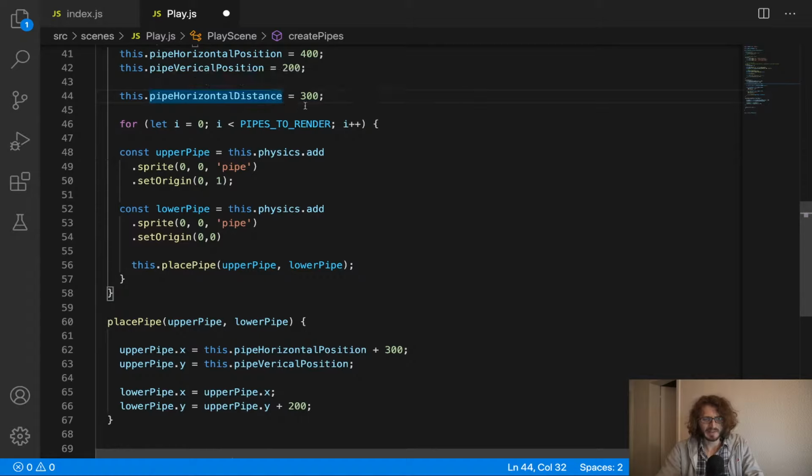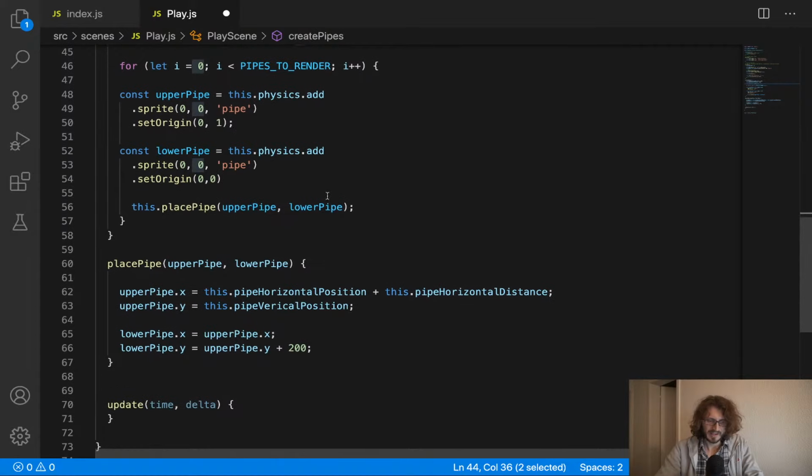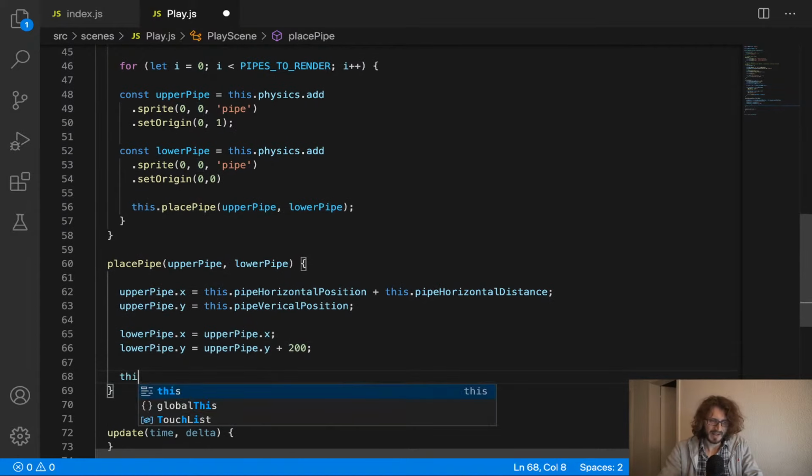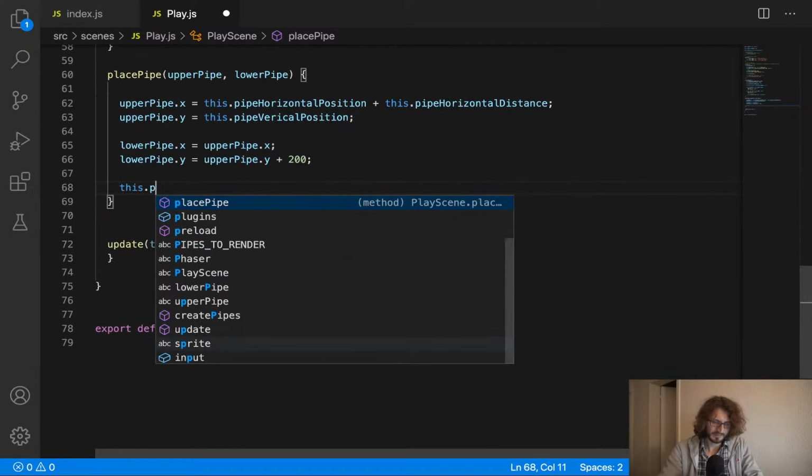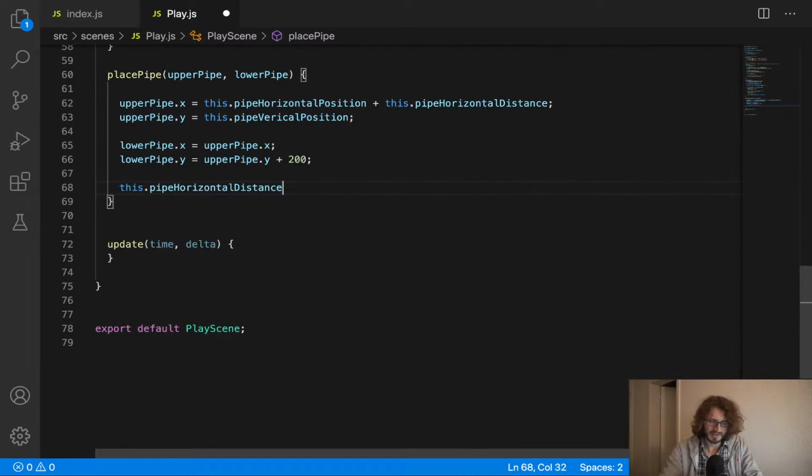Actually, I will do it completely differently. I will set the horizontal distance to 0. So I will say here this horizontal position plus this horizontal distance. By default, initially it will be 0. And after I add a pipe, I will access this pipe horizontal distance and increment it. I will add plus 300, so plus equals 300.